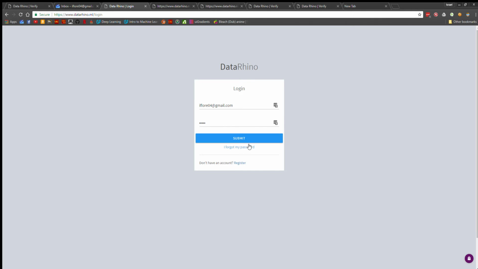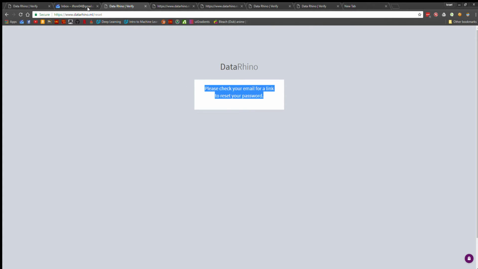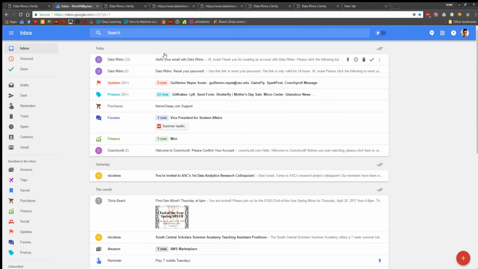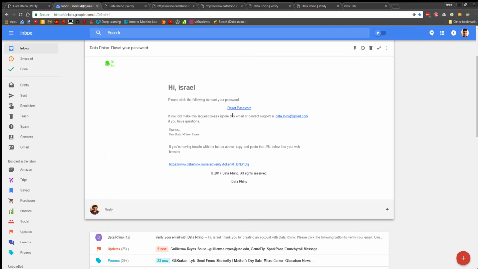So I want to show you also how to retrieve a password that you've forgotten. This is my third table, one of them being the verify emails, and this is my reset password table. So if you enter your email, this is just going to send you a new email telling you, hey, follow a new link to reset it. Same exact process as verifying it. So you see it here, I get Data Rhino, reset password.